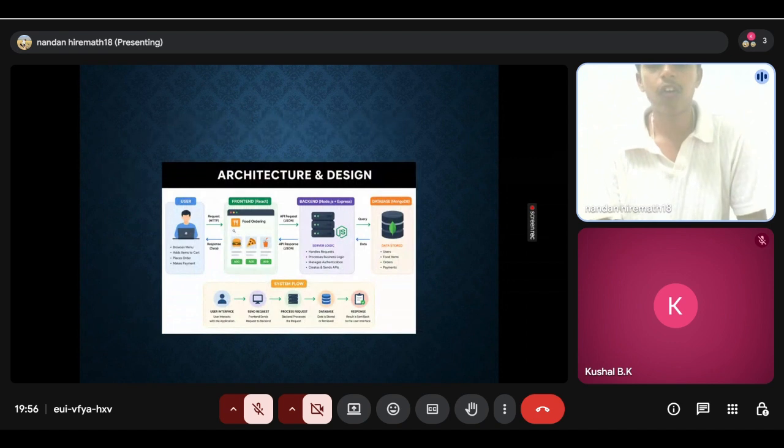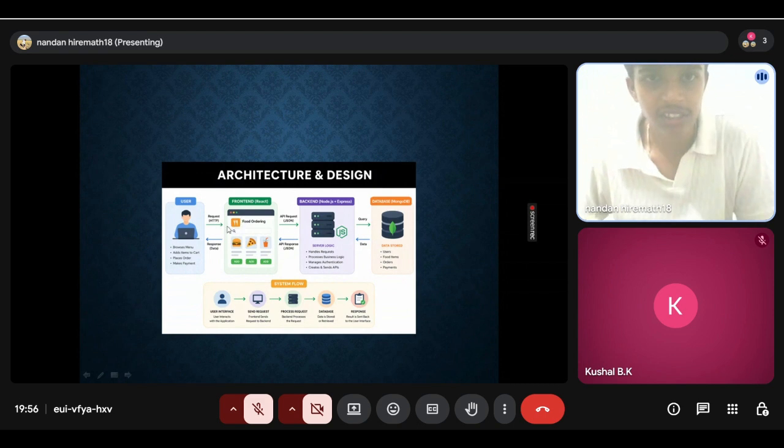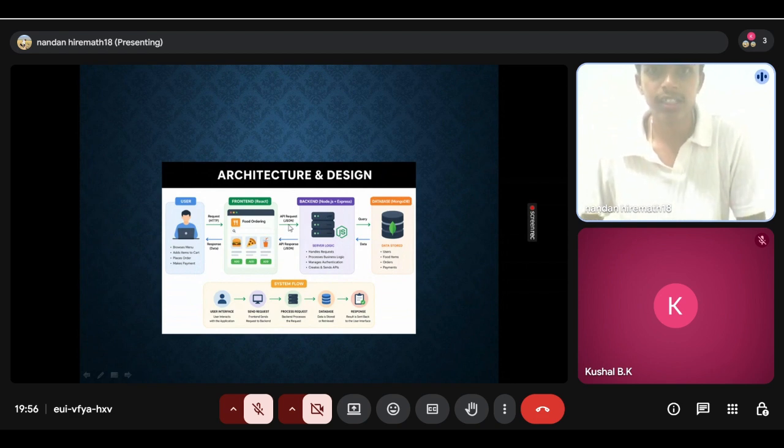The architecture and design of this food providing restaurant system: users in the browser view the menu, add items to cart, place orders, and make the payment, sending HTTP requests and API requests in JSON. On the front end we have the food ordering interface with the menus. The backend consists of several logic layers that handle requests, process business logic, and manage data, and the MongoDB database stores users, food items, orders, and payments. For the user interactions, the front end sends requests, the backend processes them, and the database responds. These are the architecture we have.